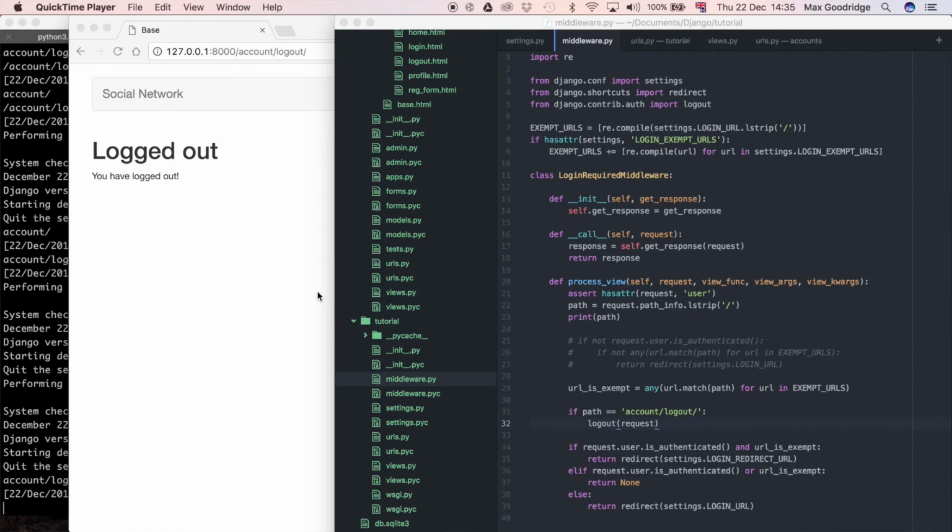In the last video we were finishing off this middleware, and what we were trying to do was get users to be redirected rather than seeing a page that they're not authorized to look at. That's what this bit of middleware does, but we finished with hard coding this URL to the logout page.